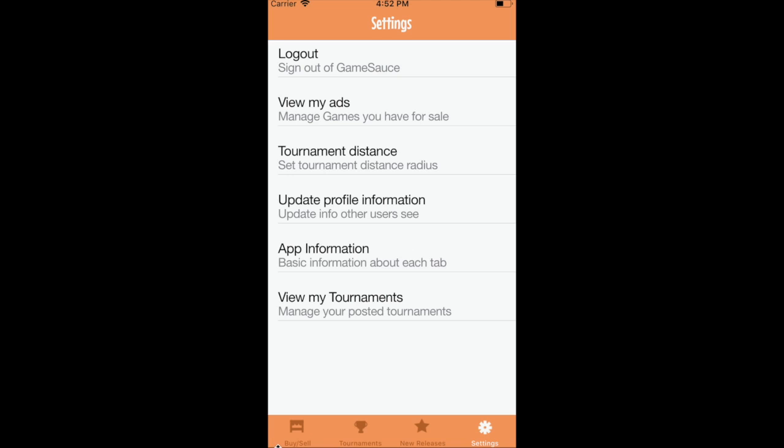So once again, we've got the buy sell tab. That's where users would get great values on their trade-ins, network with other users, sell games, buy games, whatever they need to do to stay current. Tournaments tab, that's where people can compete always and find new users to compete against, and maybe make new friends and win cash prizes, credit prizes.